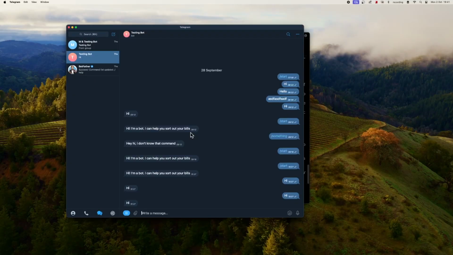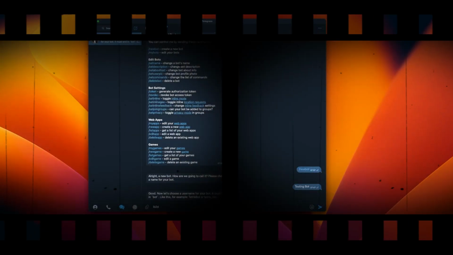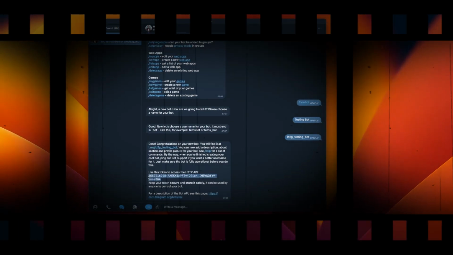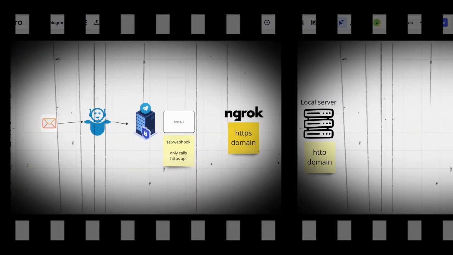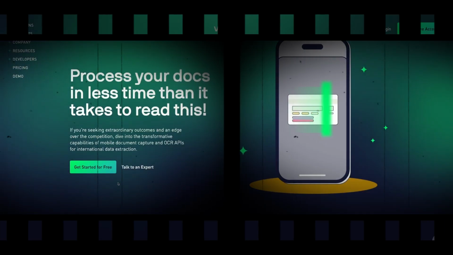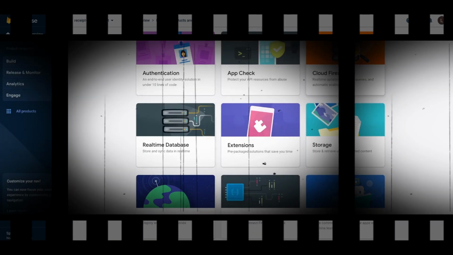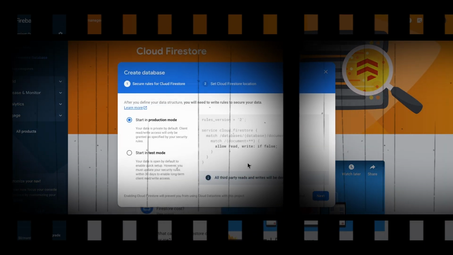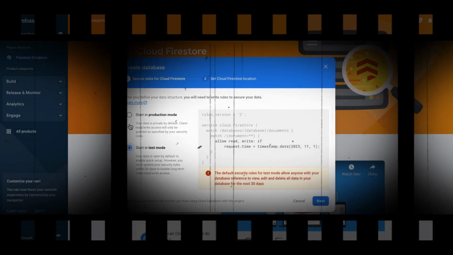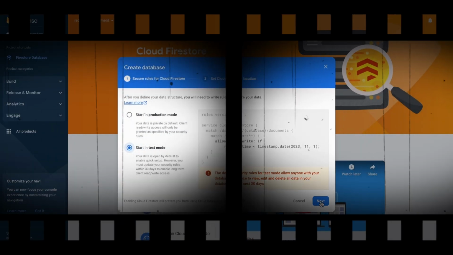So far, we have covered several crucial topics related to the creation of a Telegram bot. We started by successfully creating a Telegram bot and then connecting it to our Node.js application. We then delved into the OCR API to parse receipts and finally set up our Firestore database in Firebase. If you require any assistance with these topics, please refer to the links provided in the description.